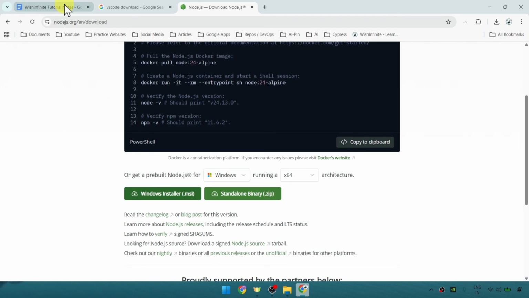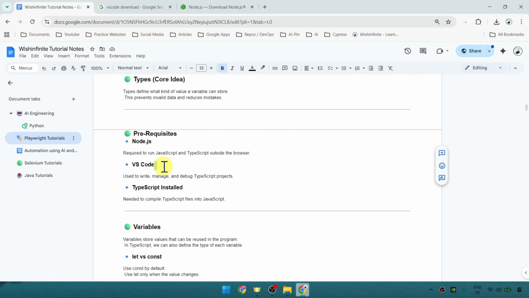Now let's go to the second prerequisite, which is VS Code. Here we would be using VS Code, which is used to write, manage, and debug TypeScript projects. So see, you can use Notepad also to write the code. But here you will be getting auto suggestions and proper coloring, so that it would be easy for you to write the code and maintain that code. So that's why we are using VS Code. And when you would be using Playwright, Cypress, or any other automation tool, in that case also VS Code is going to be more helpful in terms of writing the code, managing the code, and debugging the code.